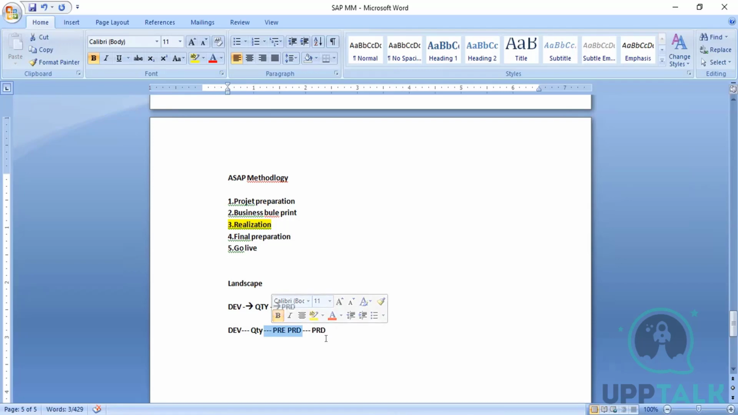Then they will do the transport request movement to the production system. So this is the method they follow when moving changes from one server to another. So this is about how the landscapes work.